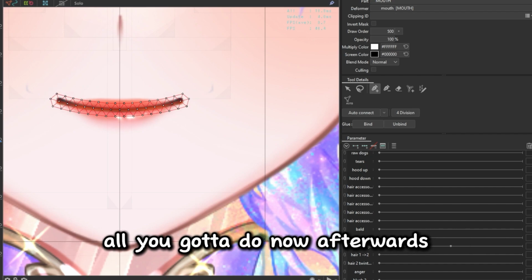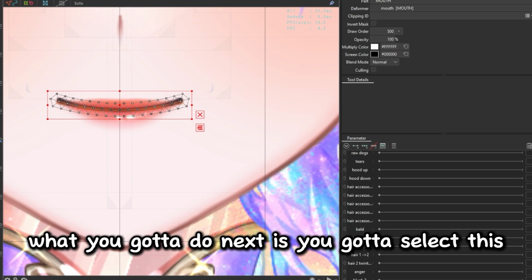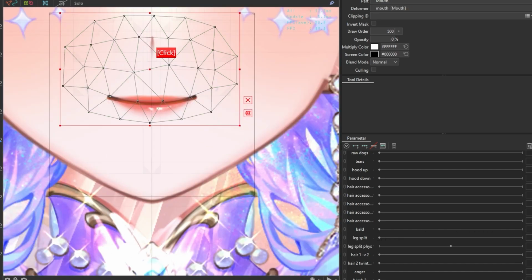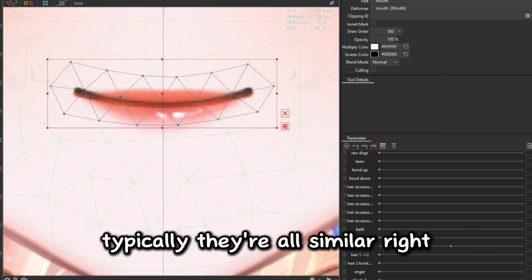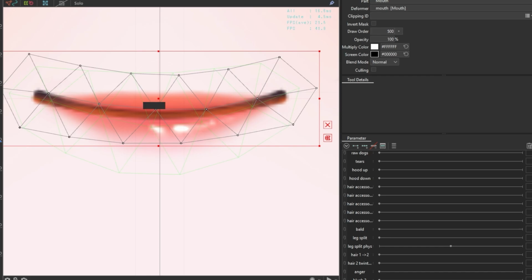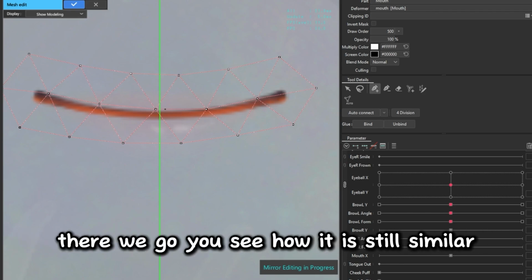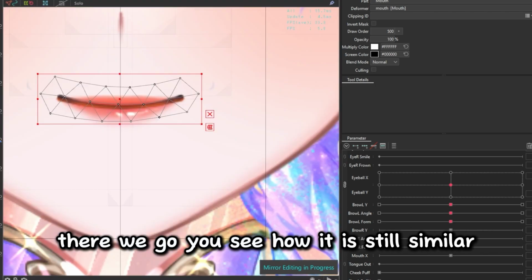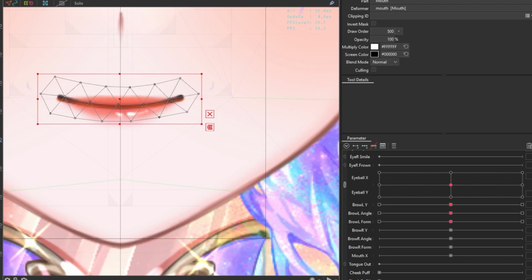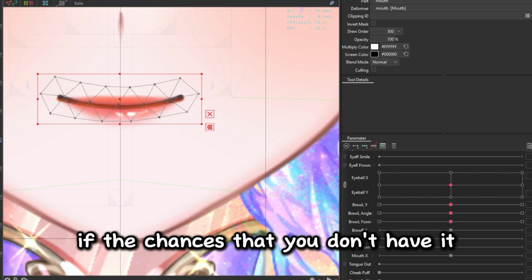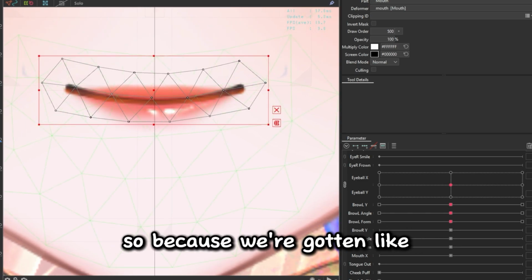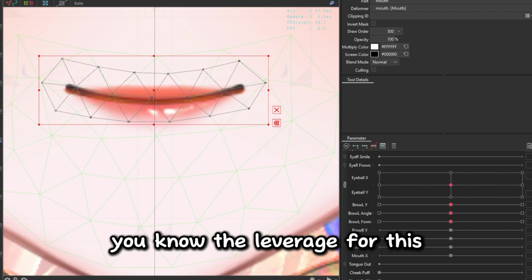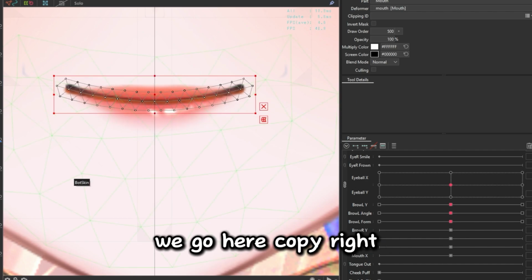All you gotta do. Now, afterwards, what you gotta do next is select this line, right? And I want you to select the bot line. Typically, they're all similar, right? There we go. You see how it is still similar? Most of the models will have that. If you don't have it, just mesh it again the way that I did it, right? Because we've got the leverage for this, we go here, copy, right?